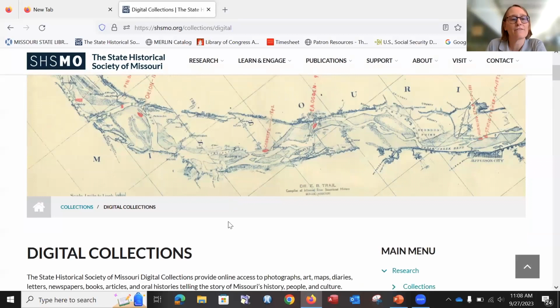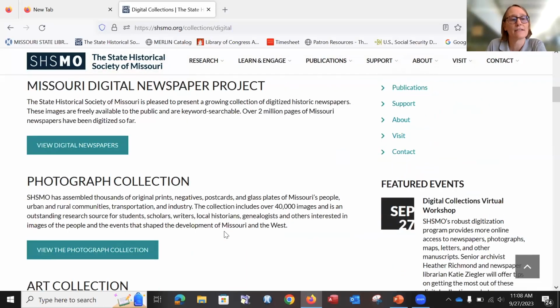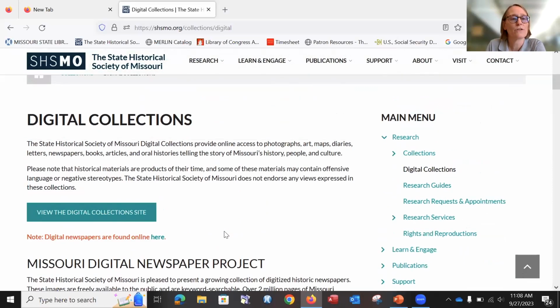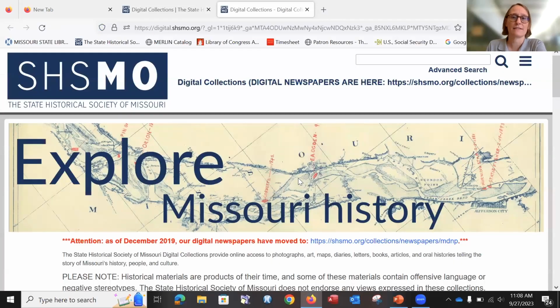And from there, we have our digital collections splash page. You can directly access specific digital collections from here, or you can just go to the main site. I'm going to go ahead and go to the main site, which is View the Digital Collections site. And so this is the Digital Collections website. This is the home page.